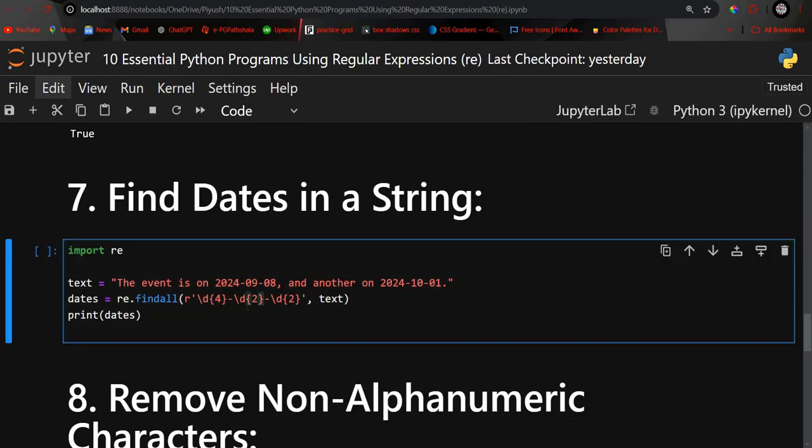Then, for finding dates in a string, suppose there are dates mentioned in a string. For that we can use the find all method. Suppose in our text the event is on 2024-9-8 and another on 2024-10-1. Okay, so how can we find them?